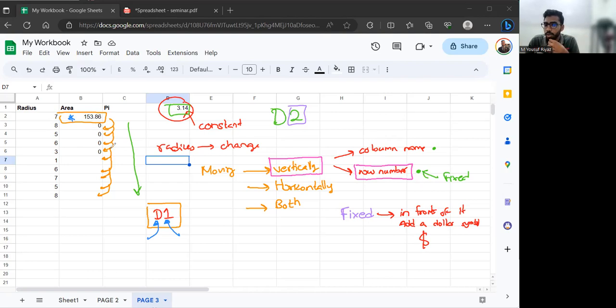You all know, right? When we are moving vertically, only the row number is being changed. So if only the row number is being changed, what has to be kept fixed? Just the row number. Only 1 should be kept fixed. We can keep both fixed, that's fine. But what is the minimal requirement is the question. The minimal requirement is keeping one fixed. So if I want to keep one fixed, should I add the dollar symbol before D or before 1? Because I mentioned in front of it you add the dollar symbol, right? Should it be D1 or should it be D$1?